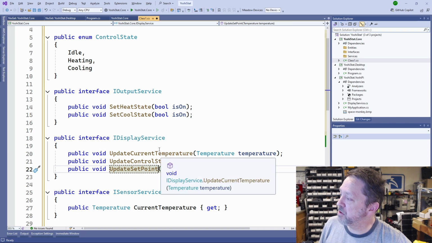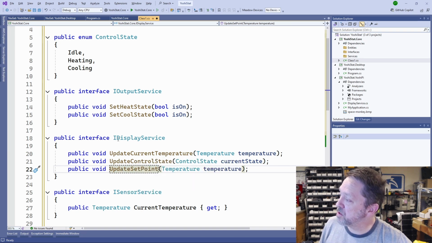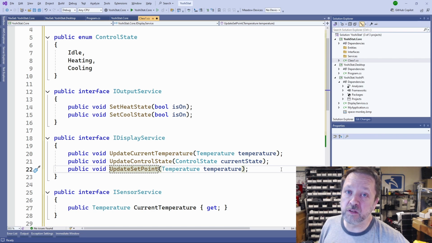We want to be able to show the current temperature, show our control state, and show what our set point is. And in fact, as we build this logic up, just displaying those three on the screen will help us to debug and make sure everything is working the way we want.